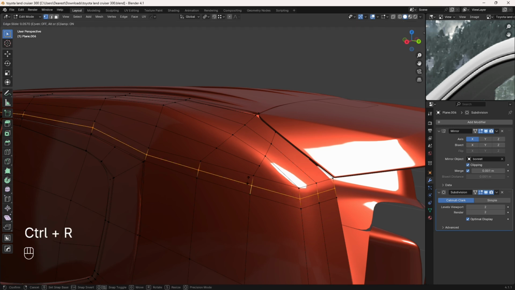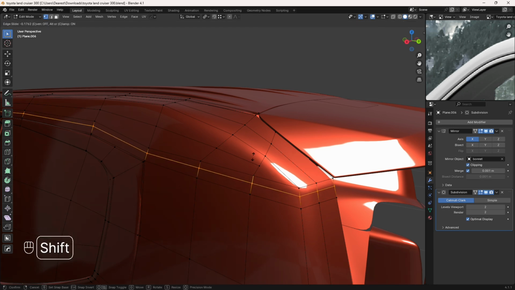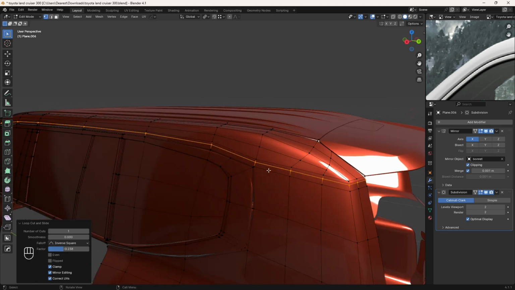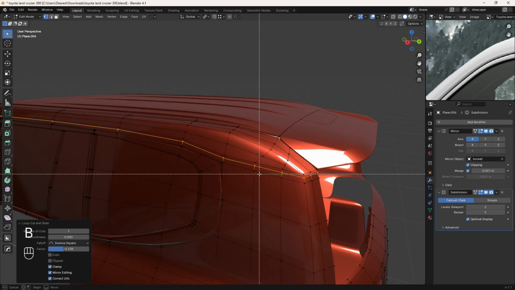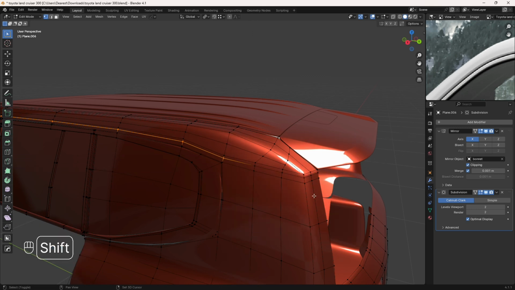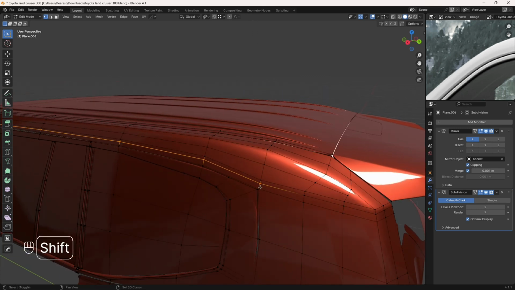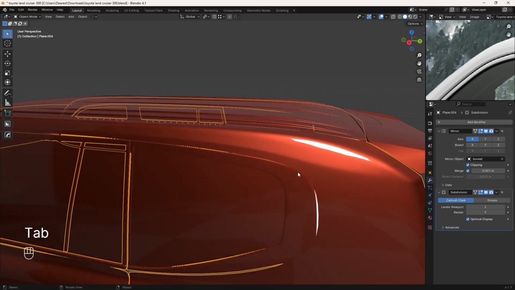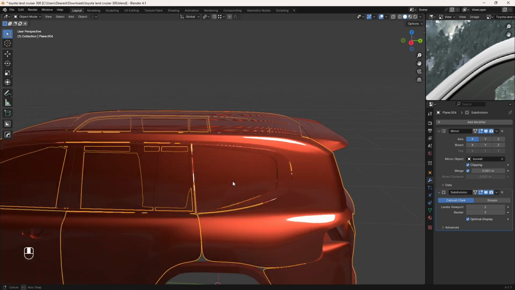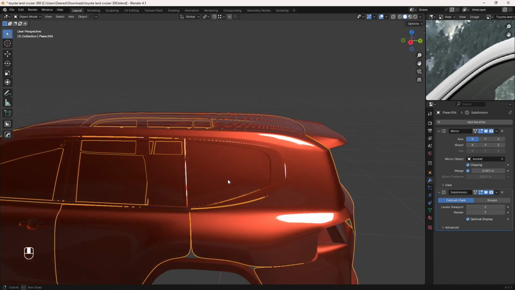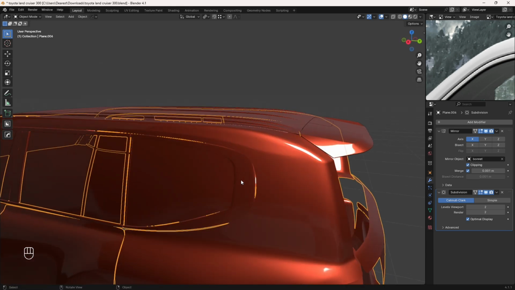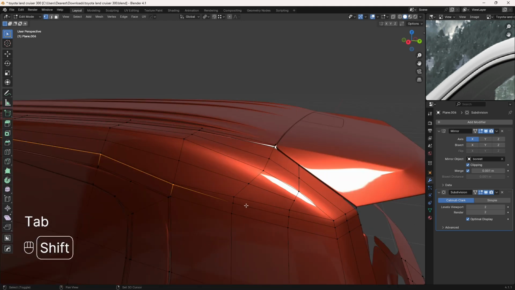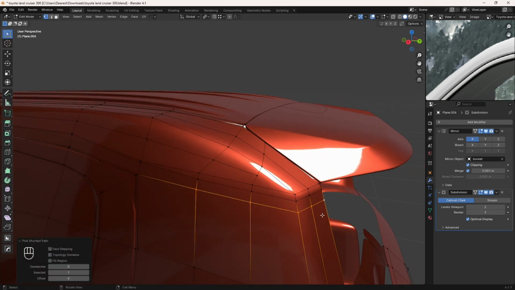Add in an edge loop here and I'm gonna slide these to about here. Press B to bring out the box selection, and I'm gonna box select on all these vertices to deselect them, and let's slide these up to really define this crease here. I'm just gonna move this slightly upward.